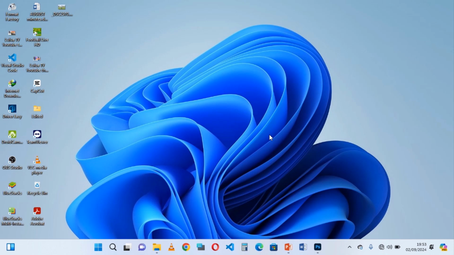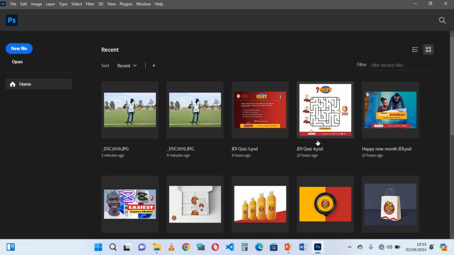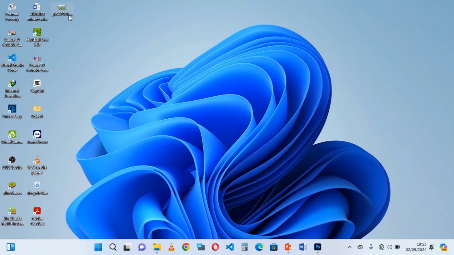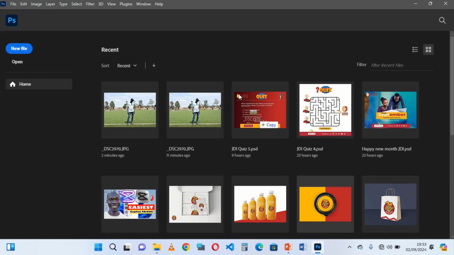So today I want to show you a Photoshop trick. That is how to remove an image from a background using the path tool in Photoshop. So you open your Photoshop, you select the image you want. I have my image on the desktop. I'll just drag and drop it in Photoshop.